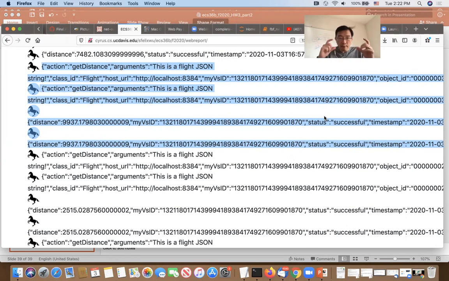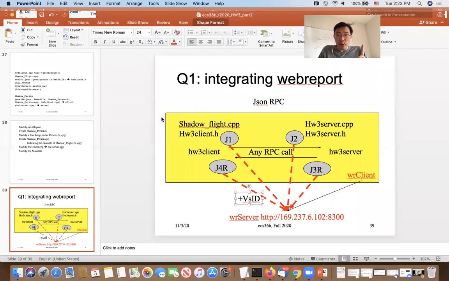Okay, so these 4 were produced when one of the RPC functions was called. So by seeing this, we know that the call has been passing the parameter and getting the result correctly. Okay, so that gives you some assurance that your RPC is working correctly from the web server perspective. All right, so that is the first question about what we mean by integrating the web report.